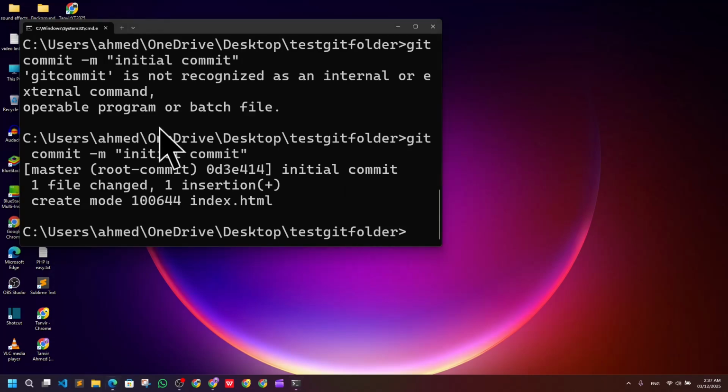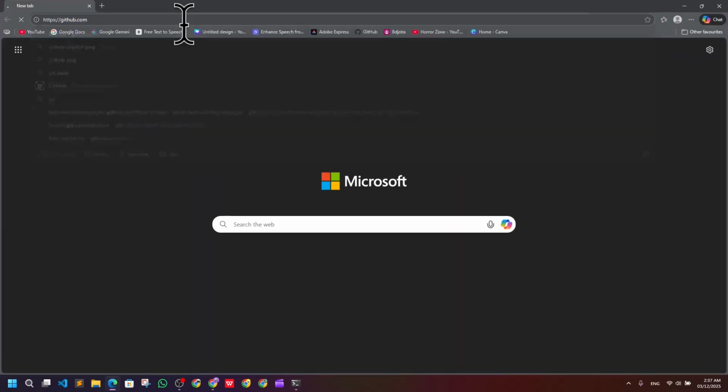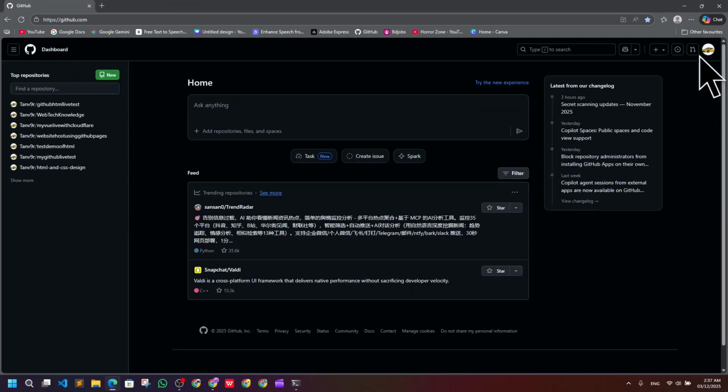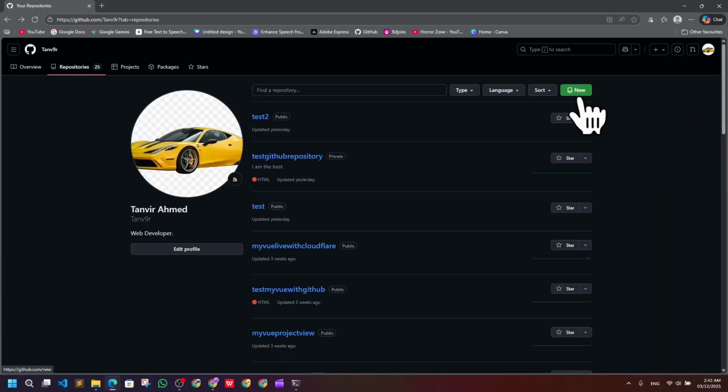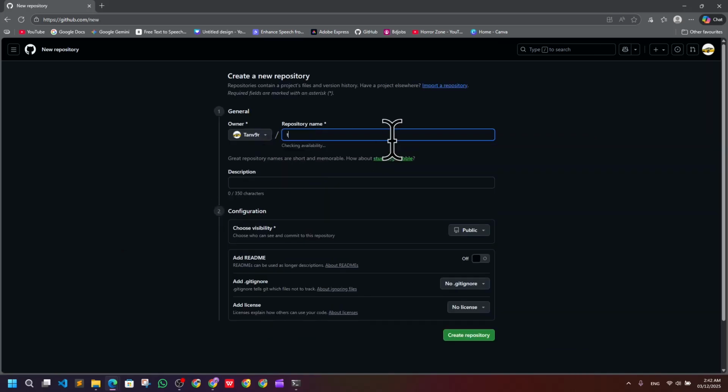Now let's go to the GitHub account. Here you can see I am currently logged in. Now I'll go to the repositories. Here we are going to create a new repository, so we'll click New. And here I'm going to name it test available. Let's go with it and click create repository.